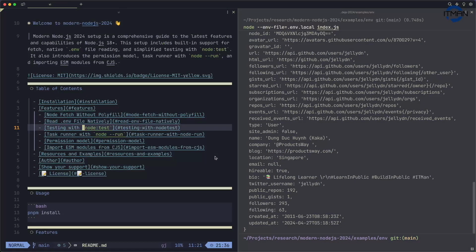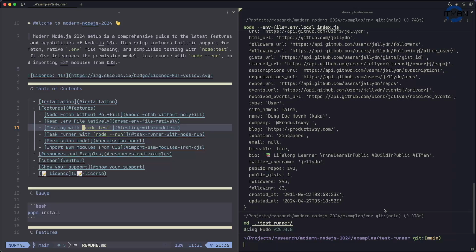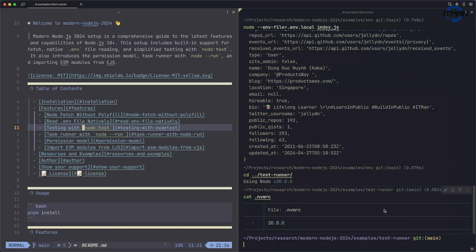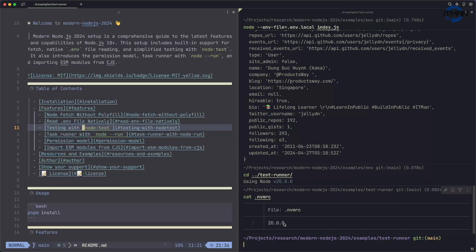So the next example is about testing with node:test. What should we do now? Yeah, correct. We just need to cd to the test runner. And for this one, I also have the same thing. With this, it's a stable version in Node 20. So this is the version right now. From 20, when you run this one, you can check out the package here.